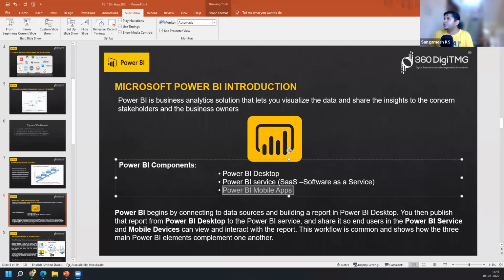Okay, that's wonderful. So you build the dashboard, then you publish the dashboard into Power BI service. From Power BI service, you will be able to access that from your mobile as well. So this is the whole architecture. To provide you a better clarity on the architecture, let me open the architecture itself.